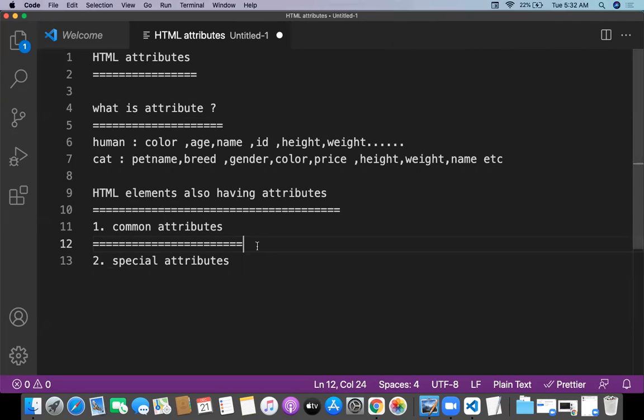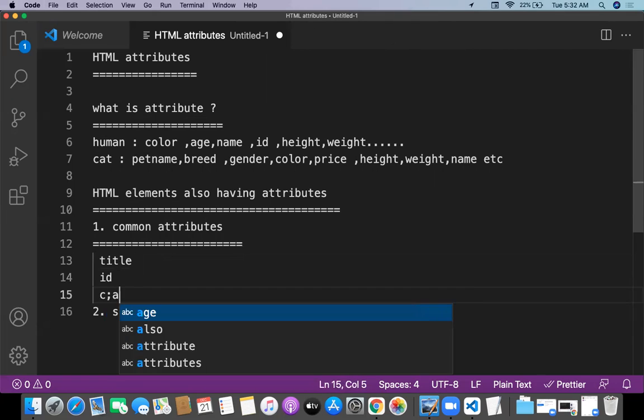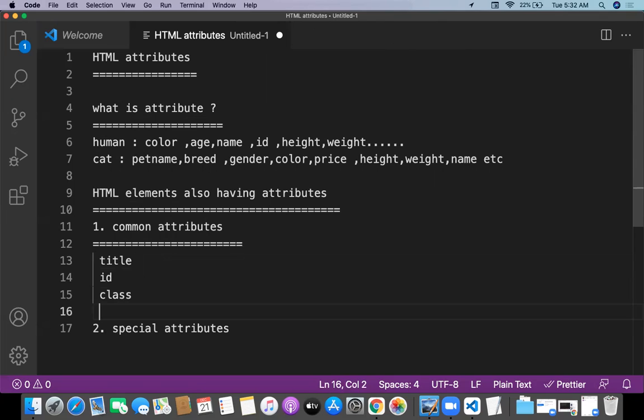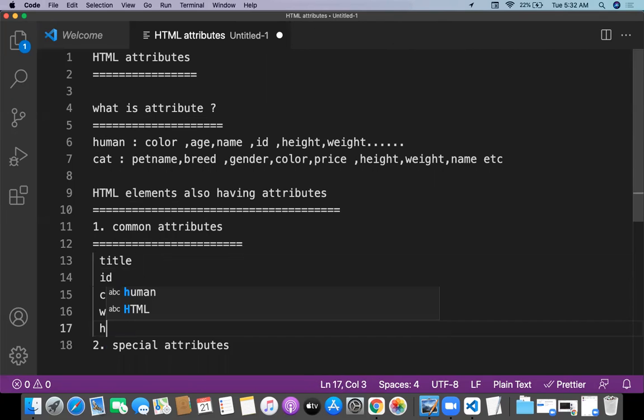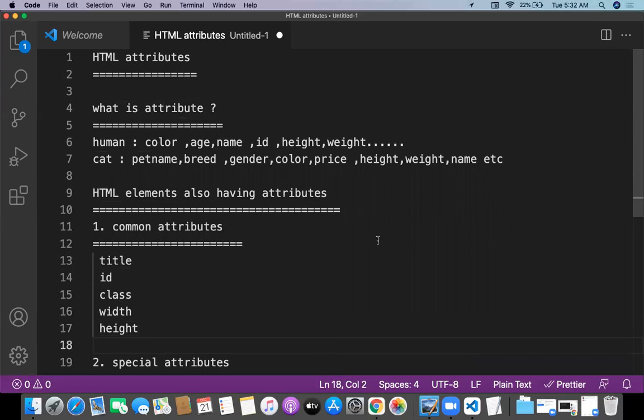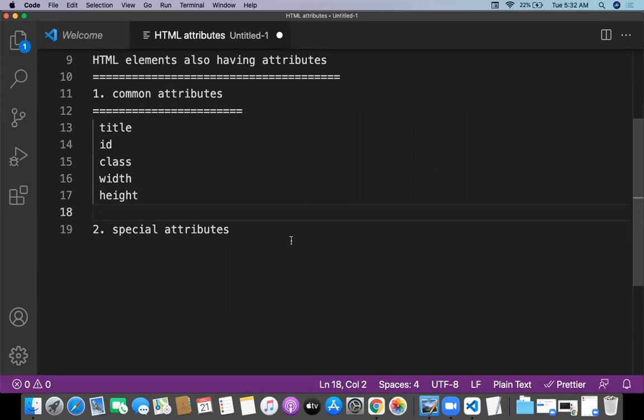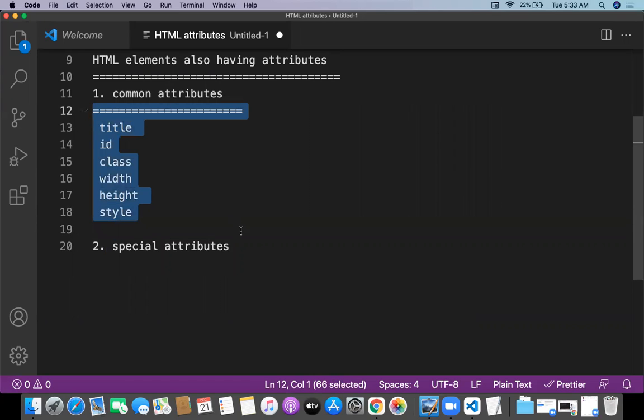So the common attributes are title, ID, class, width, height, and style. Title is an attribute, ID is an attribute, class is an attribute, height, width and style are attributes. These are the common attributes for each and every element in HTML.